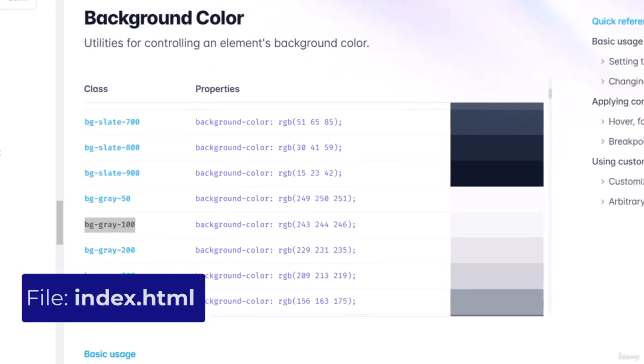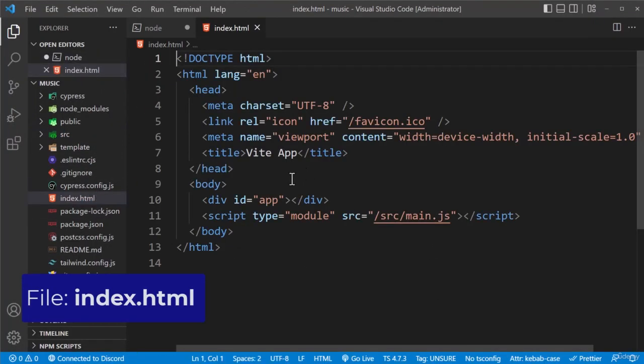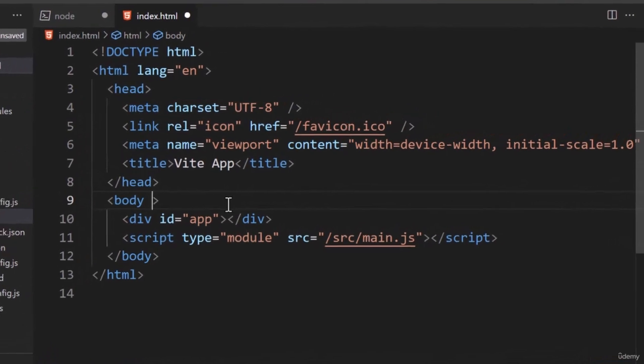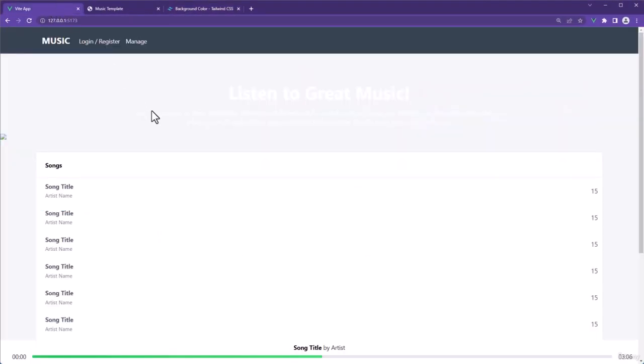In our editor, let's open the index.html file. The index.html file is where the body tag is located. On the body tag, we're going to add the BG Gray 100 class. It's perfectly acceptable to modify the index.html file. In fact, the Tailwind configuration file will search through the contents of this file for Tailwind classes. We're allowed to use Tailwind classes outside of Vue components. Let's refresh the page to see what we get. The background color has changed.